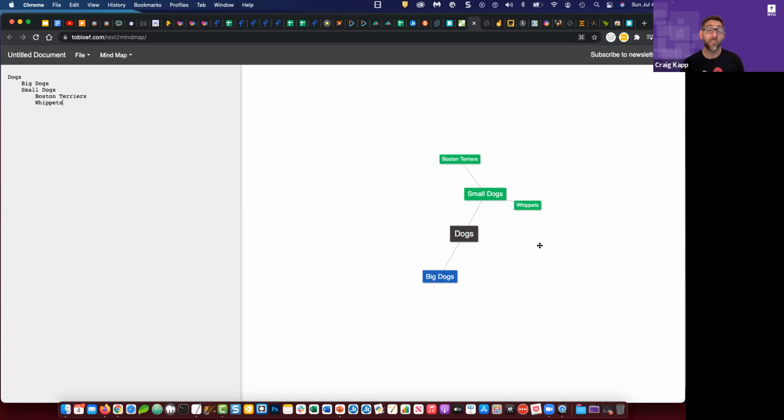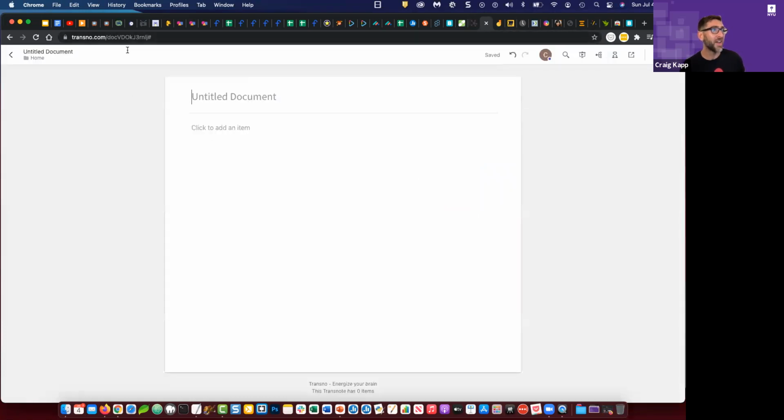Now, if you want to go a little further and do a more advanced version of this, one of my favorite sites is called Transno. Again, links in the Google Doc. Transno lets you do the same thing. I can type in dogs. The types of dogs are going to be big dogs and small dogs. Under small dogs, I'm going to do Whippets and Boston Terrier. And I'm also going to do Great Dane, which is wrong. There should be no Great Danes under small dogs, but I did that deliberately.